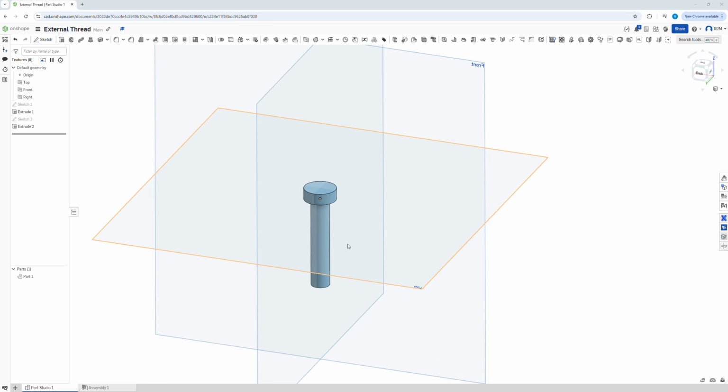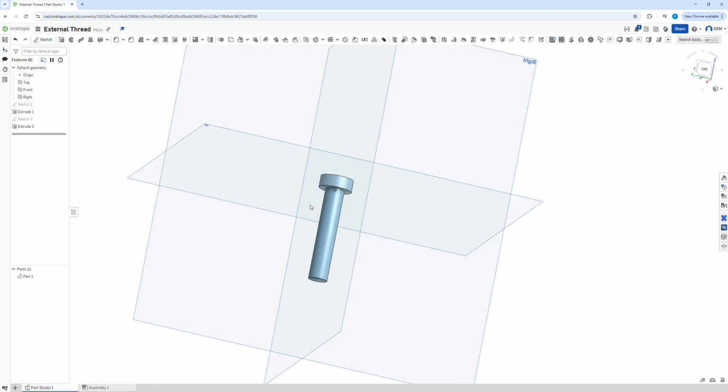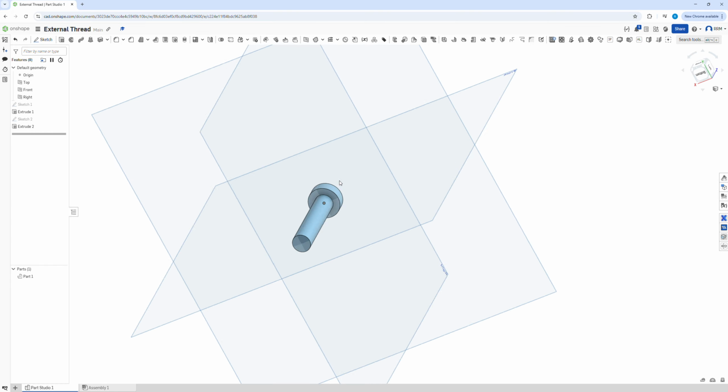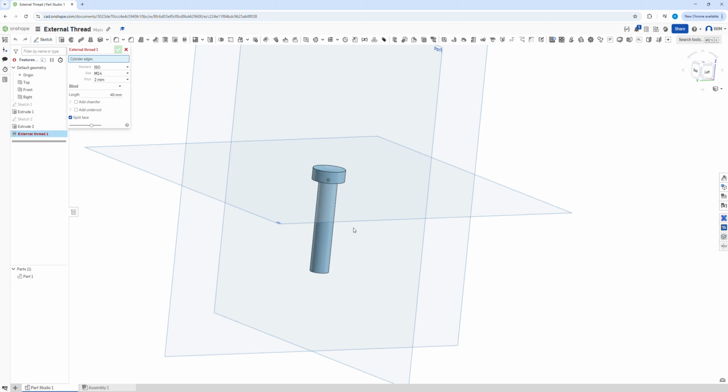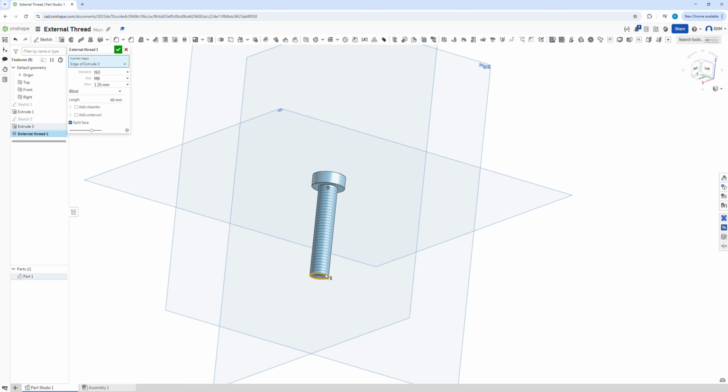I've very quickly mocked up a not accurate bolt, but hopefully you can understand what is going on there. We're going to be looking at the external thread tool, which is found just up here. So we click on it and it asks us for our cylinder edges. The cylinder edge for this is going to be this base part here.